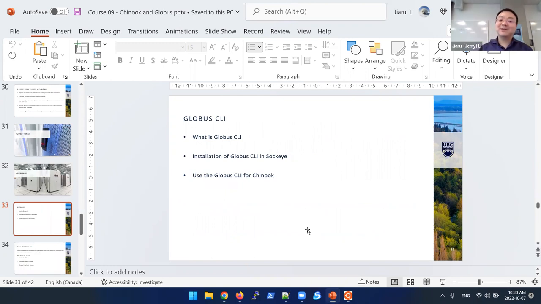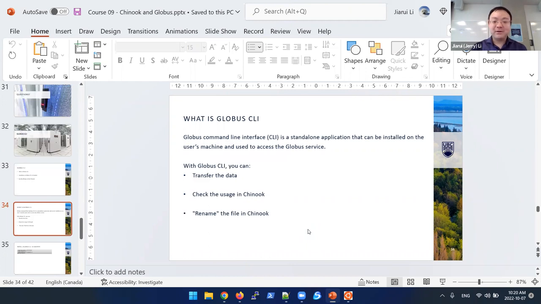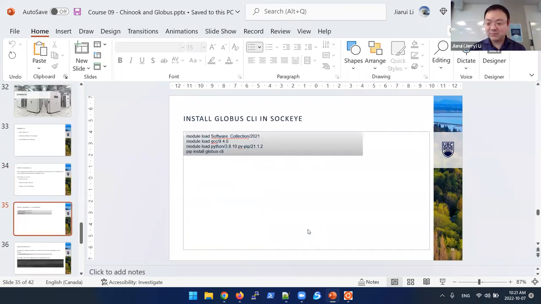Okay, so the biggest one, the most difficult one, Globus command line. We will talk about what that is, how to install it in Sockeye, and how to use it for Chinook. So Globus CLI is called Globus Command Line Interface. It's a standalone application that can be installed on any user's machine and used to access the Globus service. So with Globus Command Line, you can transfer the data, check the usage, and rename the file in Chinook.